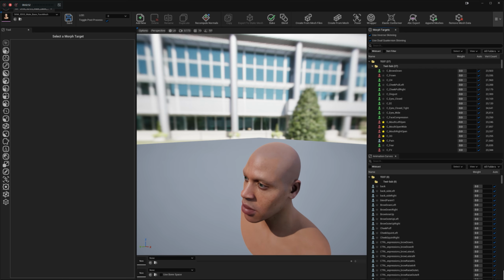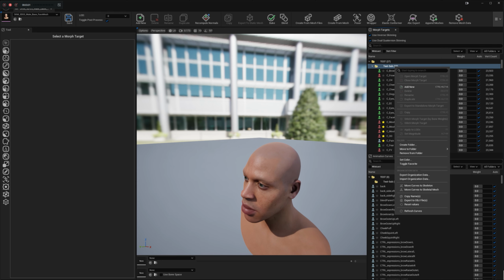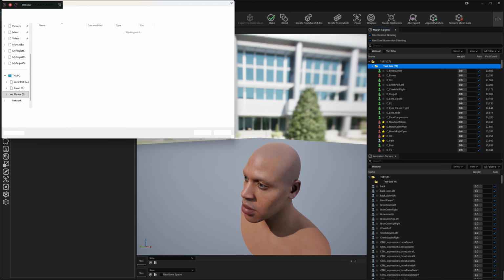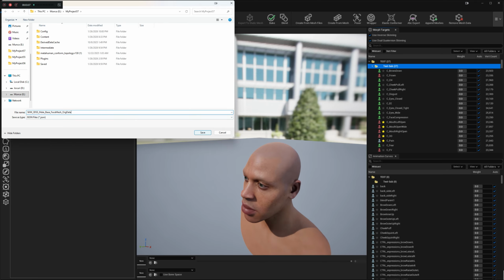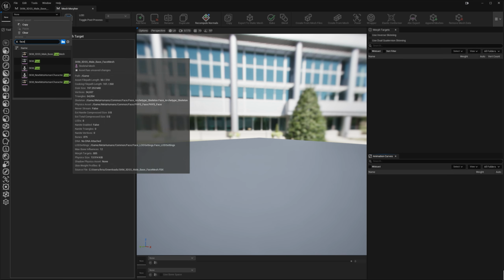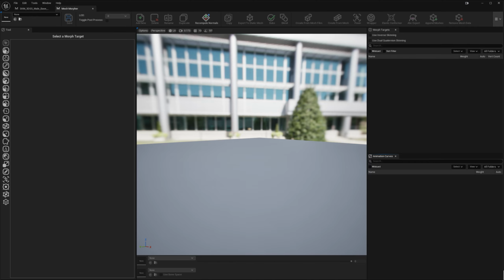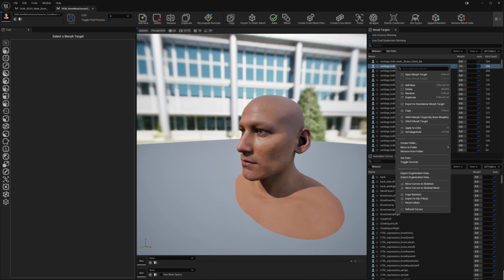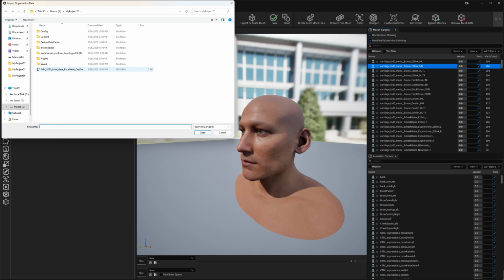And aside from this, when you're done with creating and organizing the morph targets in a skeletal mesh, you can export the organization data, give it a name, and let's save this here. Let me move this to the other screen. And if you want to apply the same organization data to another mesh, you can just load it, right? Let's go to import organization data and select our JSON.